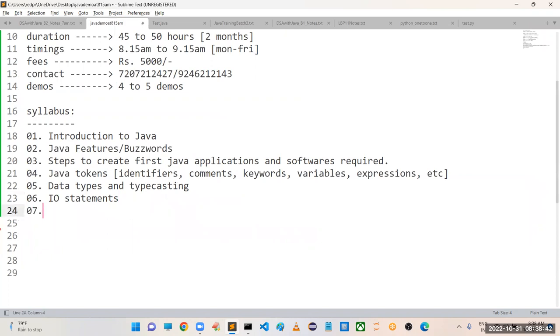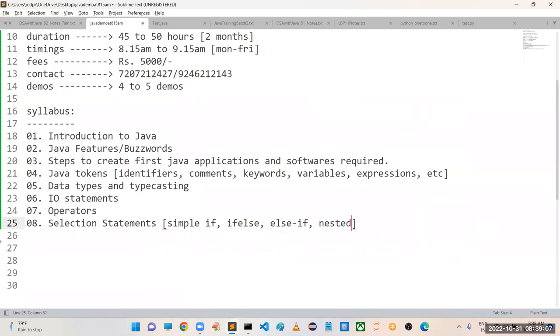Next, after that, we are going to talk about the operators which exist. After completion of these operators, we are going to talk about selection statements. We have simple if, if else, else if, nested if, and switch case. Like this we have. All these things we are going to cover.